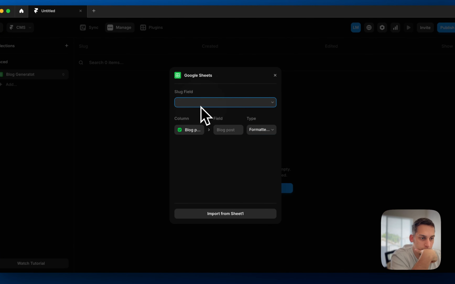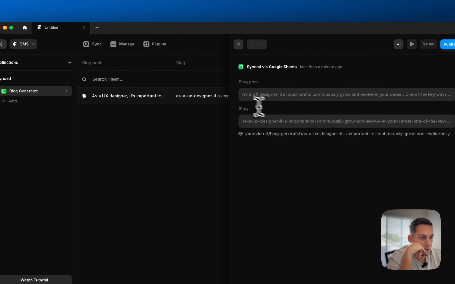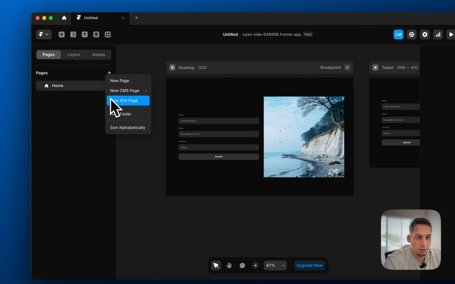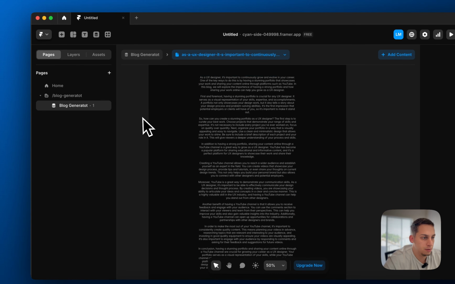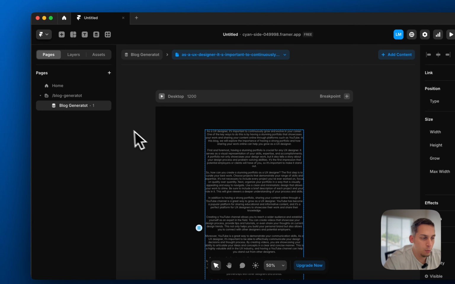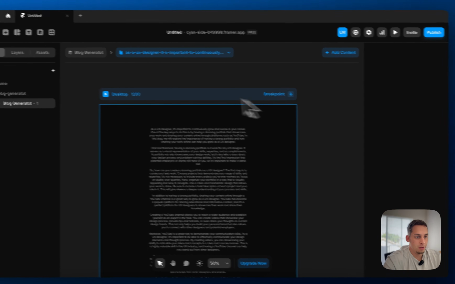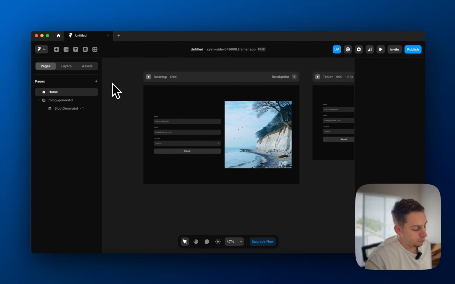Let's see if this works. Import. Okay, let's see if this works. So then we have the blog post like this. And then we can go here and generate a blog post, and then boom, here's our text. So this is kind of like the quick and dirty way of doing it, but after a few bug fixes and a few iterations, you can get it done. So this is just like two examples of what we can do with Framer and with a tool like Zapier.